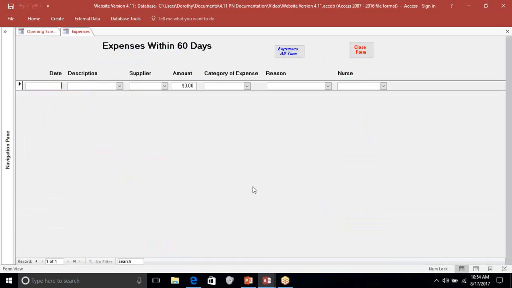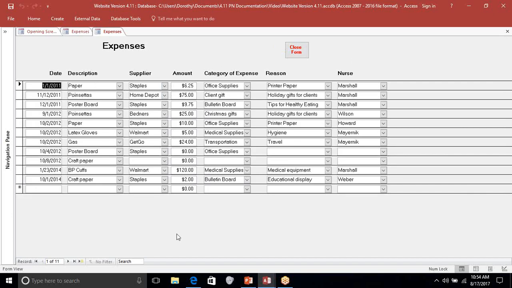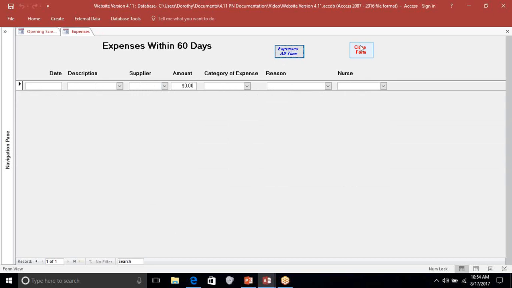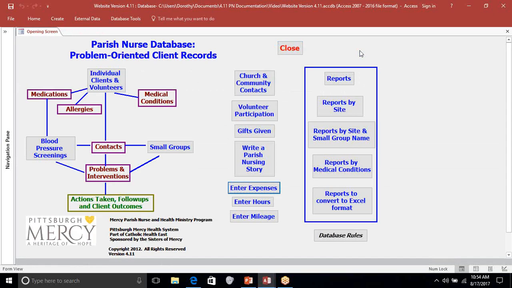The next area that we can enter information is expenses. I'm going to just go back here to give you an example. We bought paper at Staples. Here's the cost. Category office supplies. So if you want to keep track, whether you get reimbursed or whether it's a donation that you might be able to deduct from your income tax, you could keep a record here very easily. And we'll close this form.